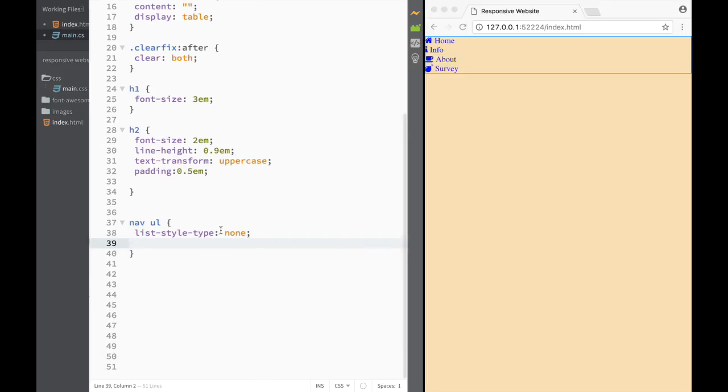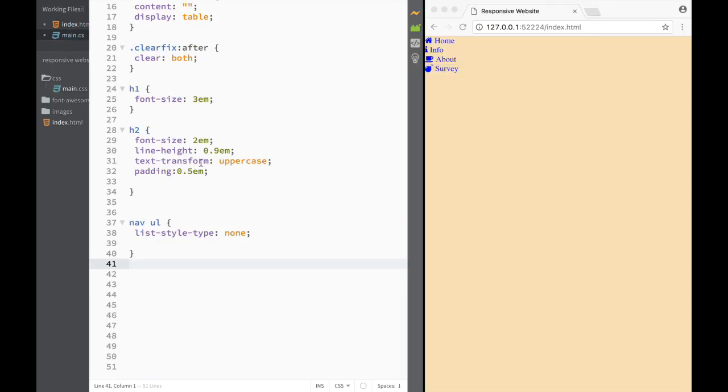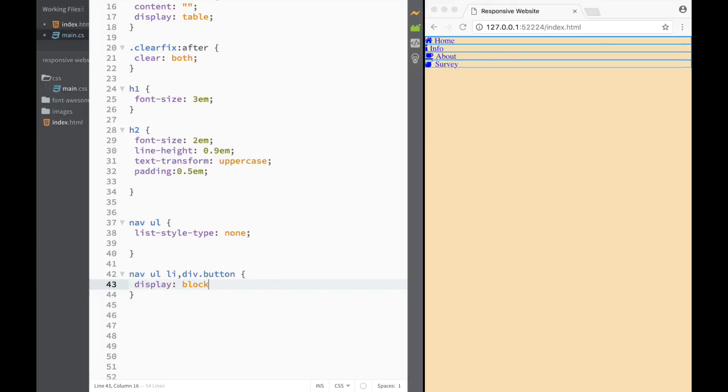And once we set the list style type to none, let's jump and start styling this button and the actual list items, right? So we go back to main CSS, and we would want a nav and UL, li, and also a div that has a class button, right? Because that's what we created. And over here, we're going to say that they're going to be display block.